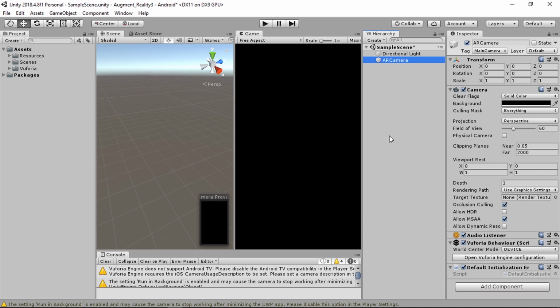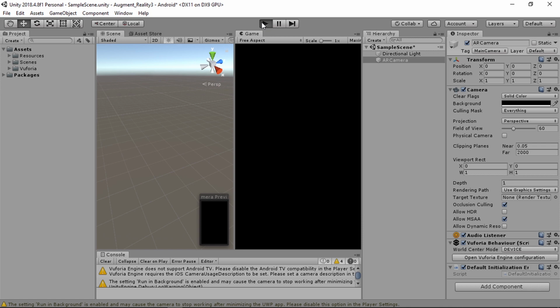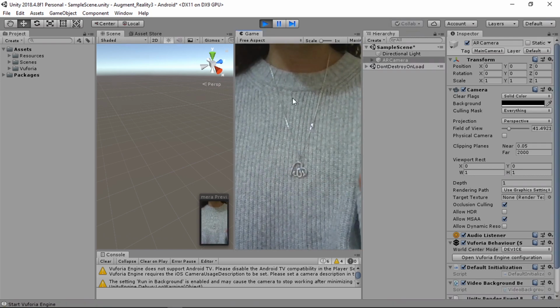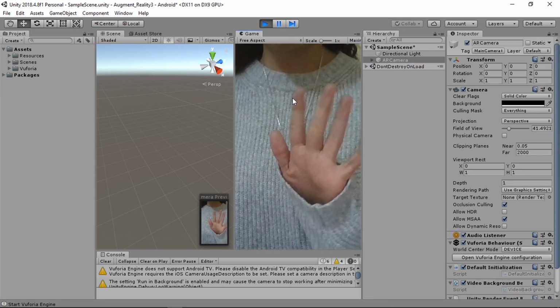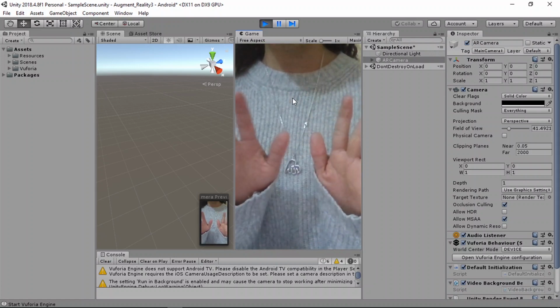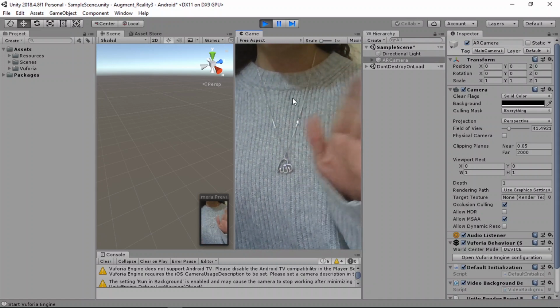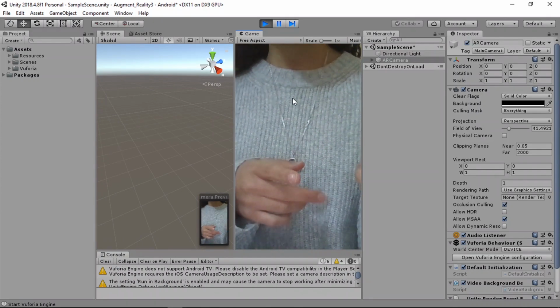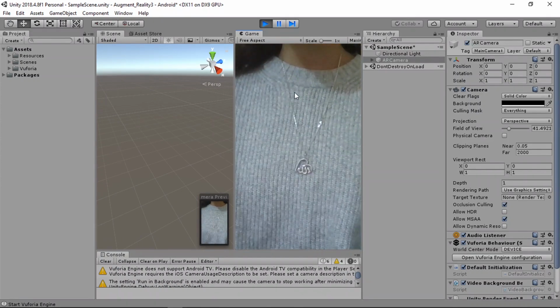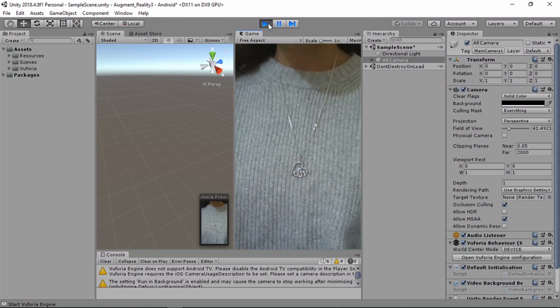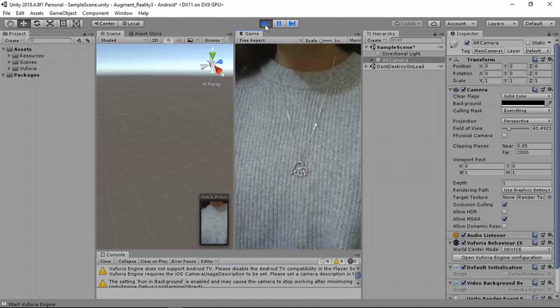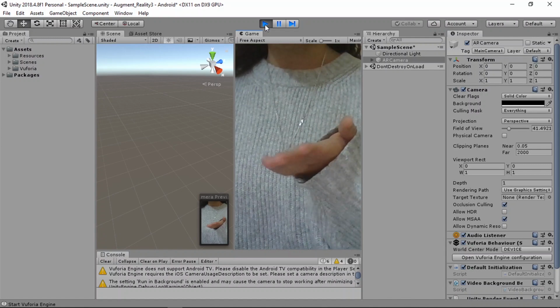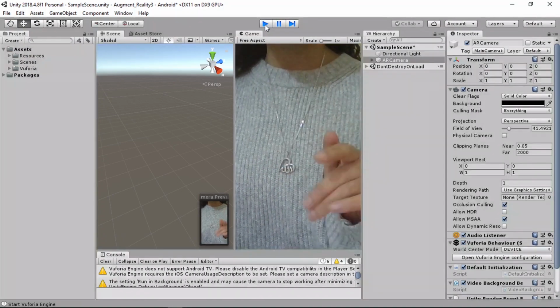I don't know if I can open the camera now. Let's hit play and see if I can open the camera. You can see that the AR camera is opening my webcam, so it's a bit mirrored. If this is my left hand and this is my right hand, you can see that it's mirrored. You have to hit play first before the AR camera can work, so make sure that you hit play to actually activate your camera. So I'm just going to close it for now.